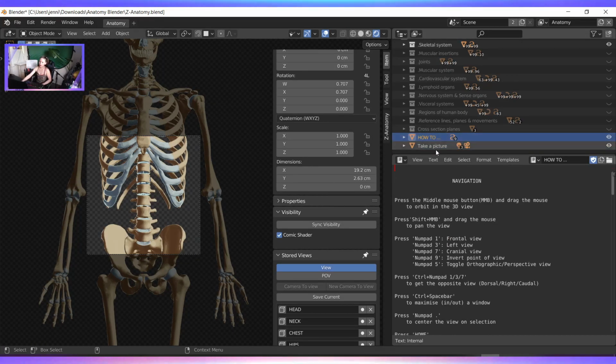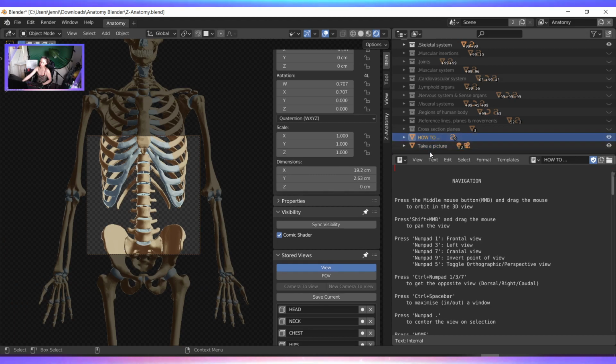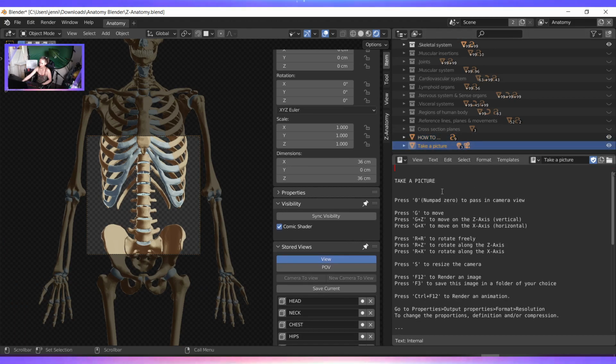When you click on different parts of the hierarchy over here, then it'll skip to the different parts of the notes, like how to take a picture, and it'll skip down over here to show you how to do that. That is so cool. Sweet. Oh my god. Way easier.